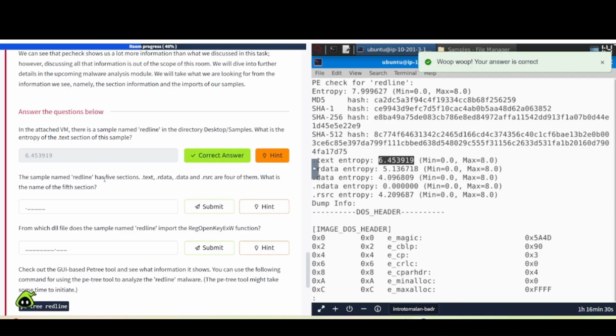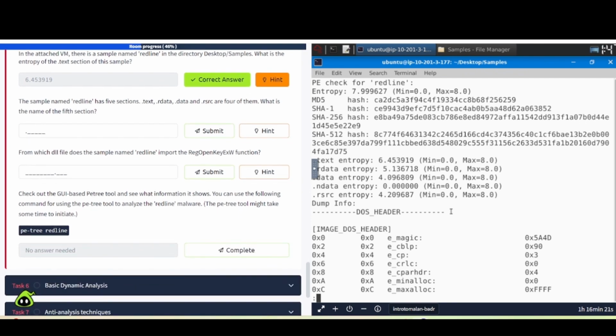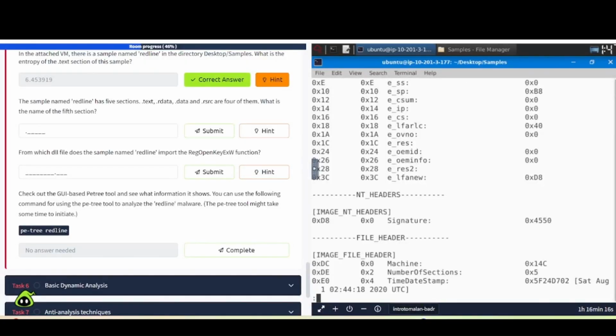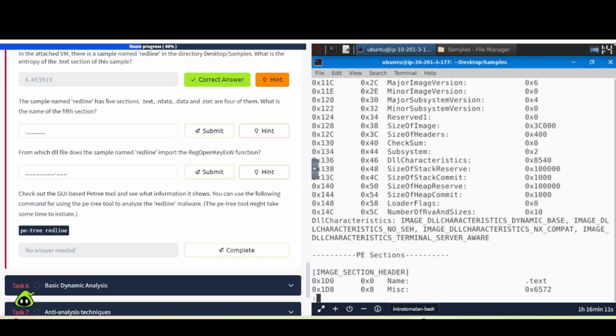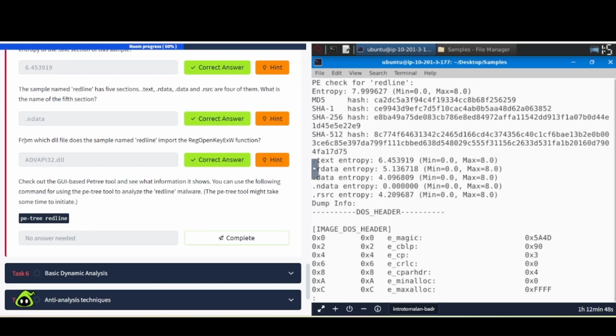The sample named redline has 5 sections: .text, .rdata, .data, and .rsrc are 4 of them. What is the name of the 5th section? Well, I have to do some more digging to try to determine where this one is. So let's go ahead and see. And also, I'll probably look for the rest of these answers as well. So let's go ahead and fast forward. Okay, the 5th section here is going to be this one, as we can see right there.